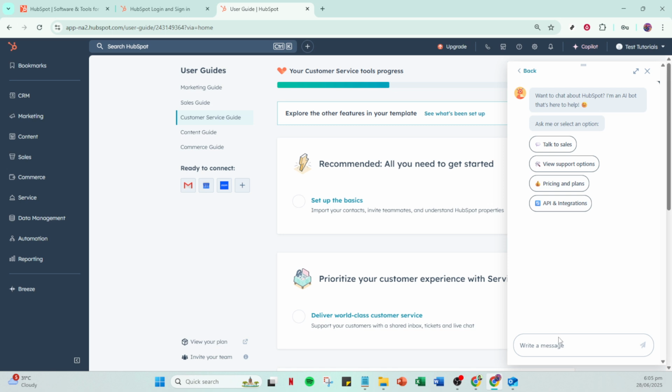After reaching out, it's typically a short wait before the support representative responds. Meanwhile, feel free to prepare any additional questions or details about your concerns, as it can make for a more productive interaction. And there you have it. You've successfully initiated contact with HubSpot support. Remember, having all your account and technical details ready beforehand can make the process smoother.